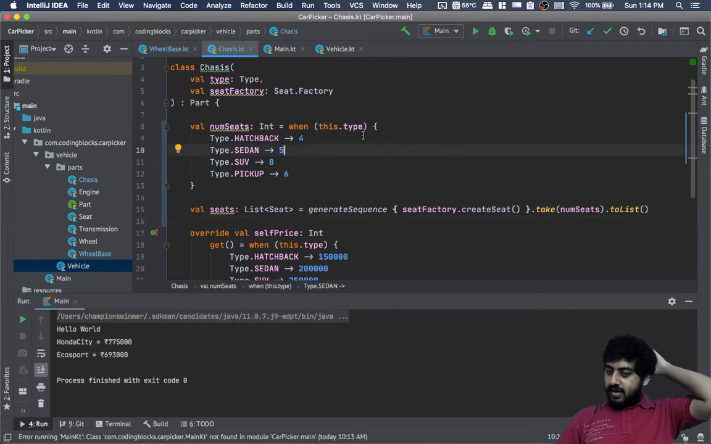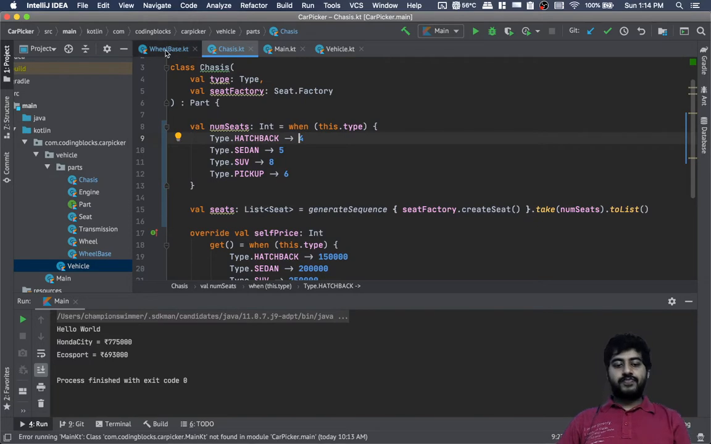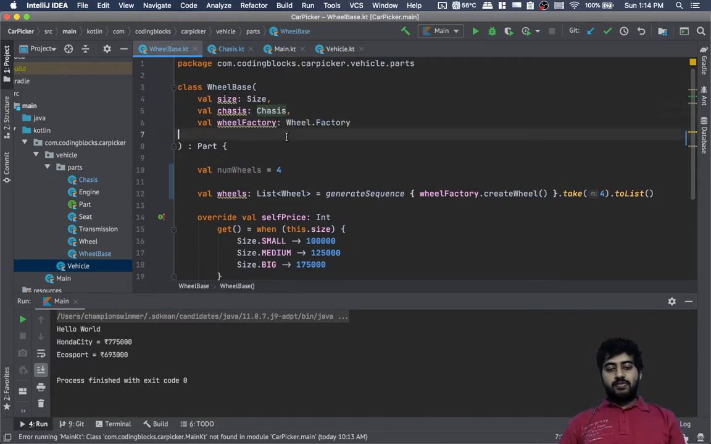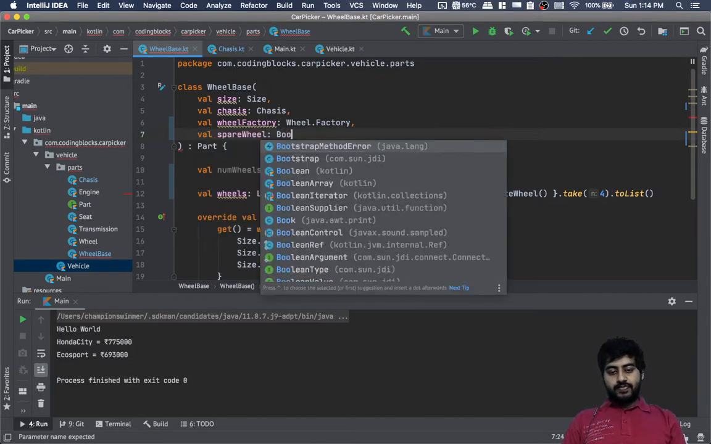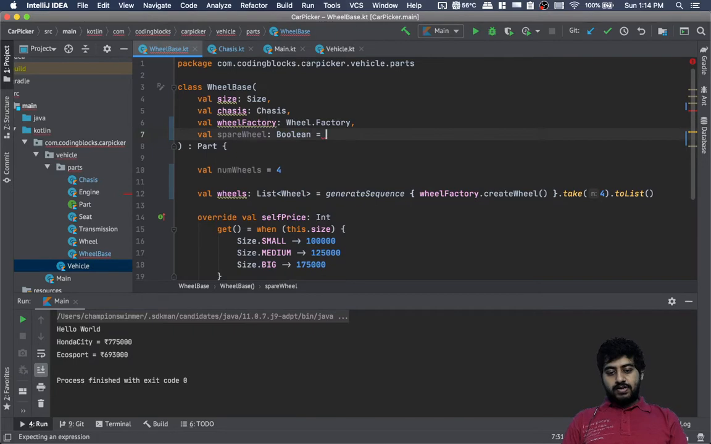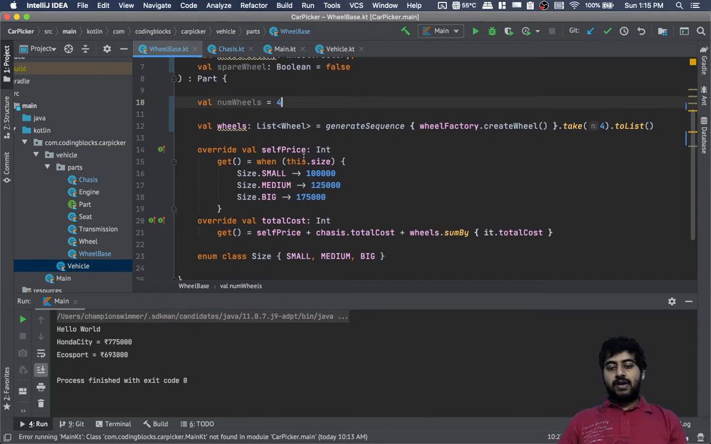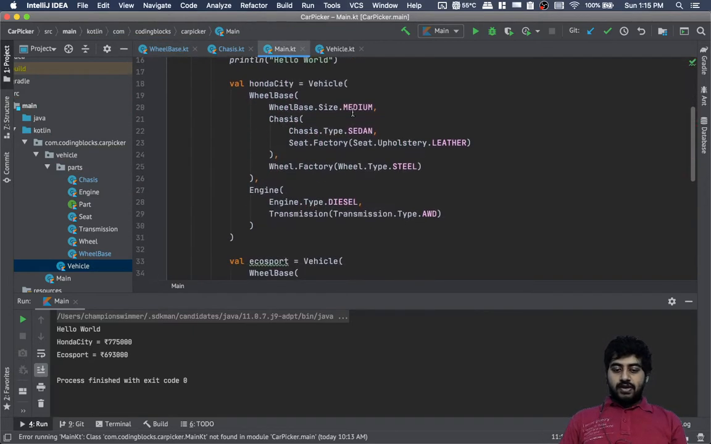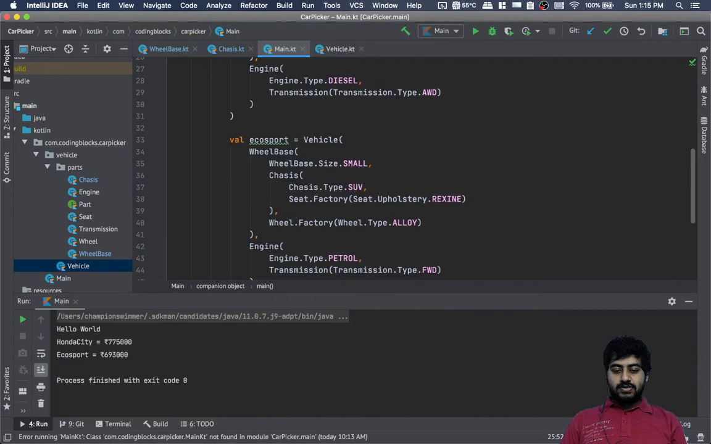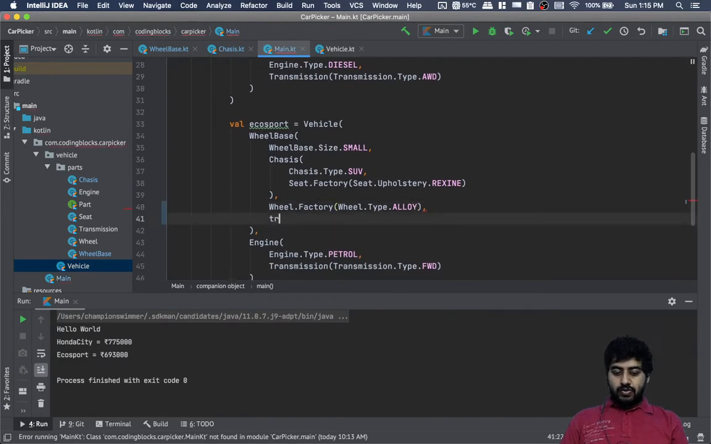So now, when we are creating this wheelbase, we can also have this property here, val spareWheel, a Boolean, and we can give it a default value that by default it does not have a spare wheel. Some cars might have spare wheels and some might not. So when we are making a vehicle, in Honda City we can say it does not have a spare wheel, let it be false. The EcoSport has a spare wheel, so we do true here.